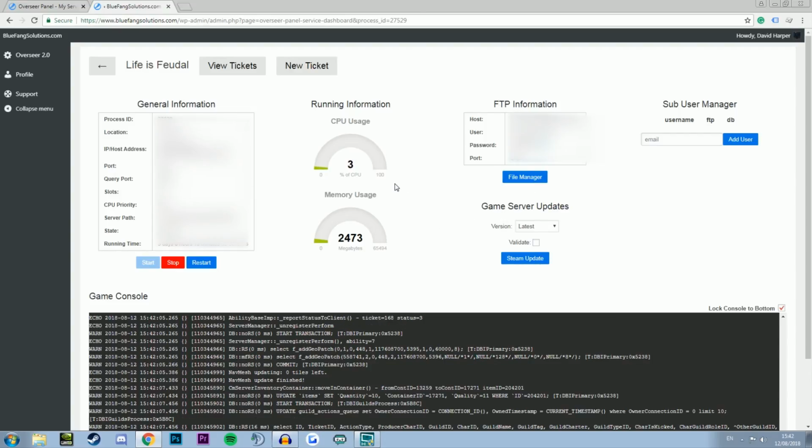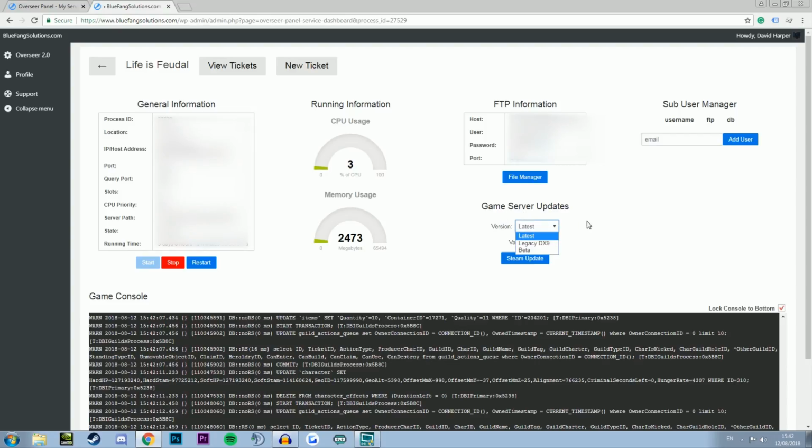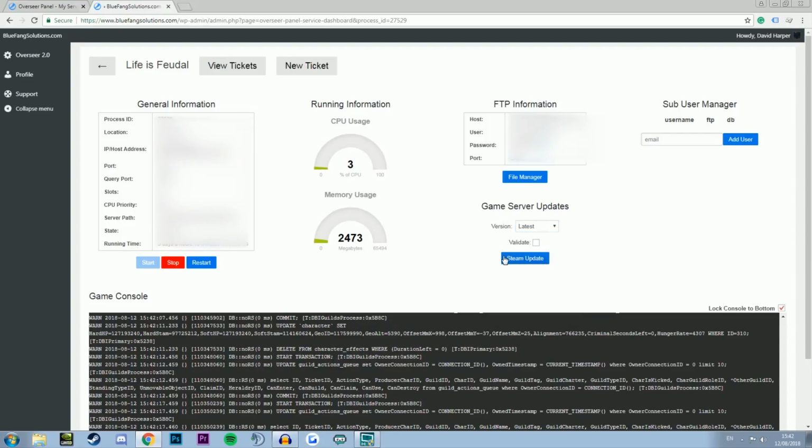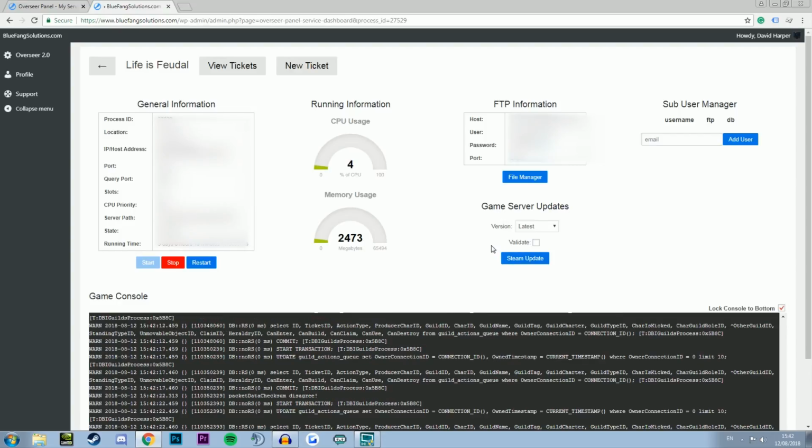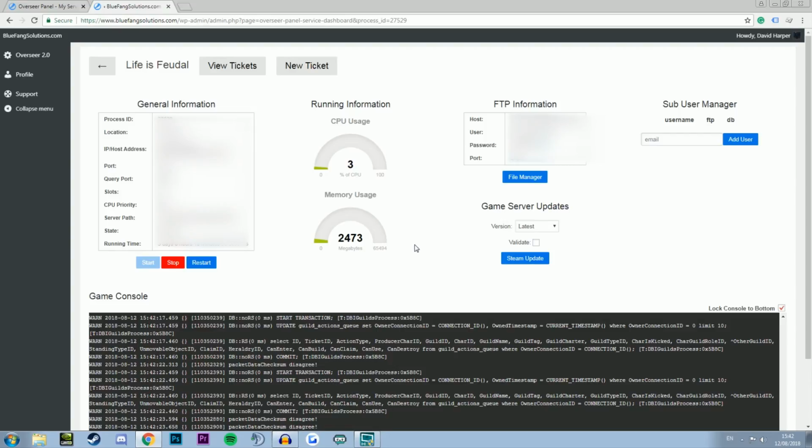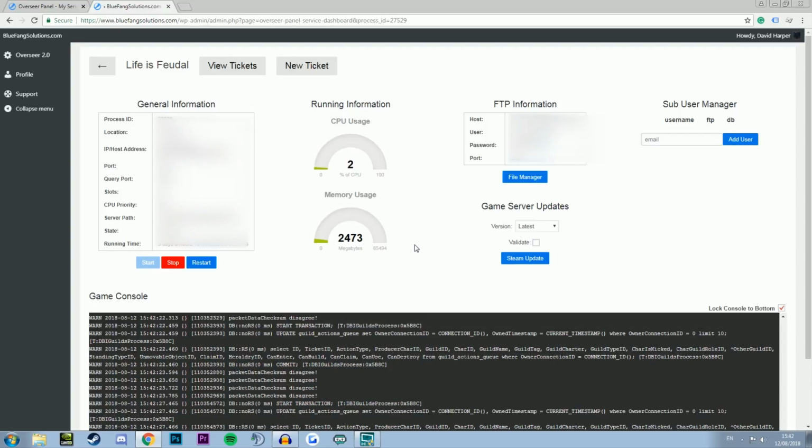And because you don't need to update the server itself, the game server updates, the version is always going to be the latest. Now, you can validate this and do a Steam update. This is only for when the devs of Life is Feudal actually release an update for the server itself, or for Life is Feudal Your Own.